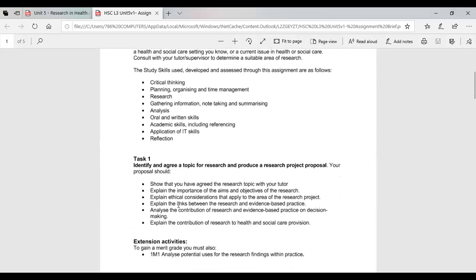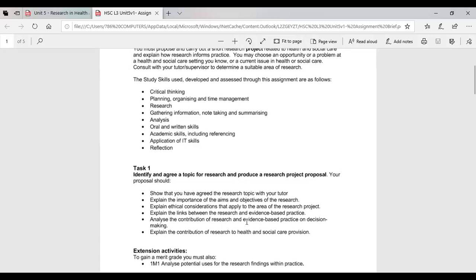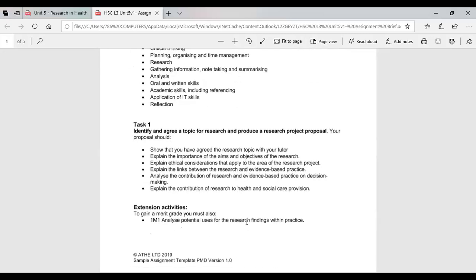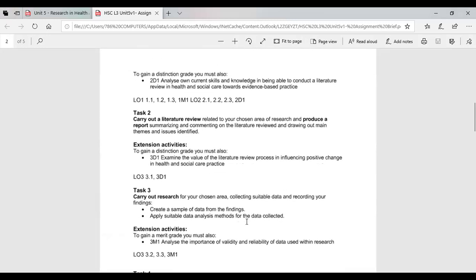And this task, the first task, is to identify and agree a topic on a research topic and produce a research project proposal. There are certain points that you would have to note down in your research proposal. We'll talk about this. There'll be ethical considerations, the importance of aims and objectives, how you reached this project topic, the links between research and evidence-based practice, and analyzing the contribution of research and evidence-based practice on decision making, and you'll have to explain the contribution of research to health and social care provision. We'll talk about all these details later on. We have a separate session on this.